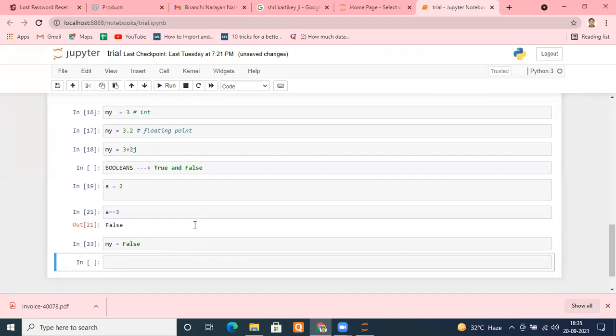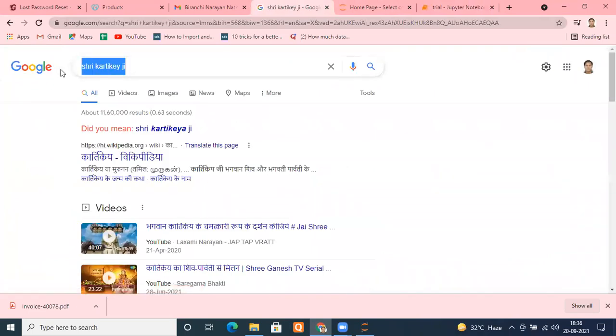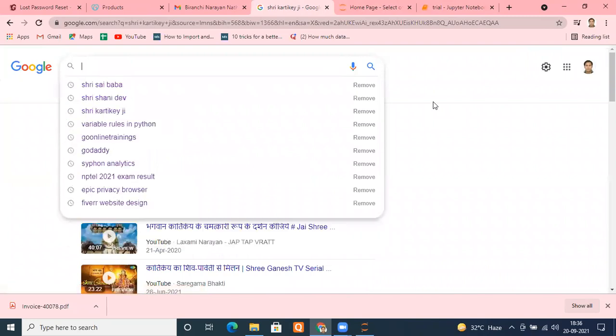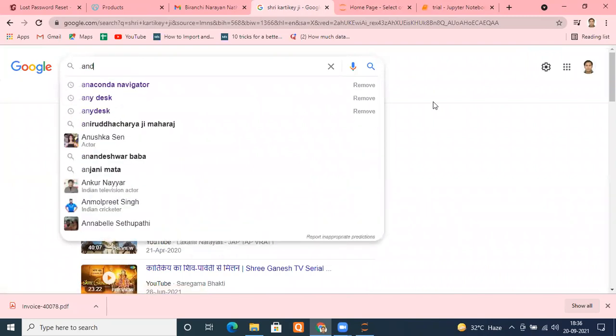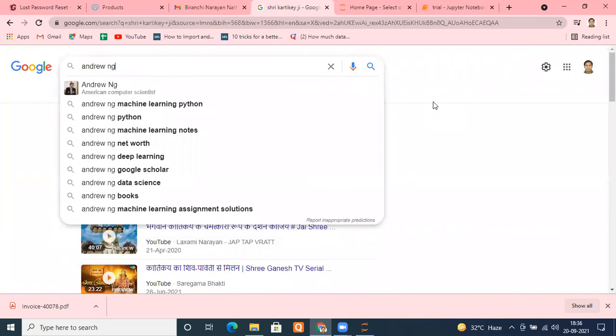If you are ever going to work in the natural language processing field, then definitely you are going to use strings a lot. For example, we go to Google, and on Google you are typing something. For example, I search Andrew NG. So I'm typing something in a normal language.